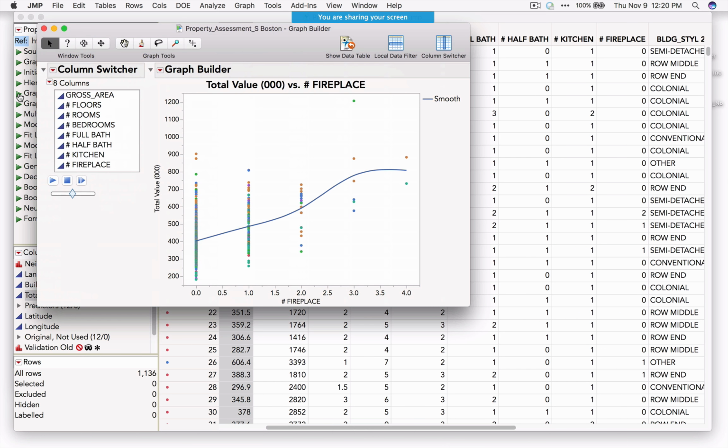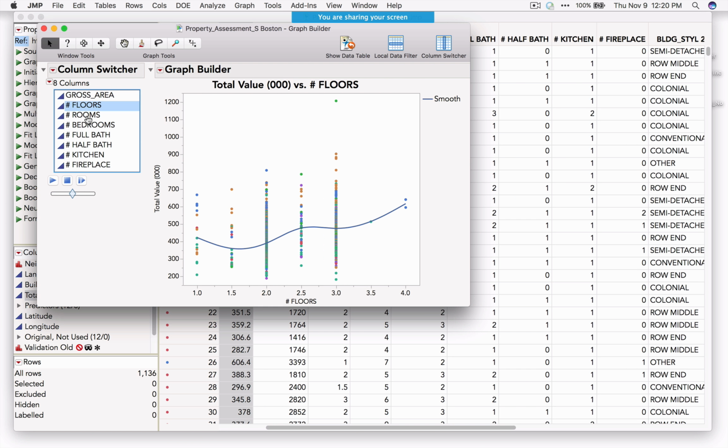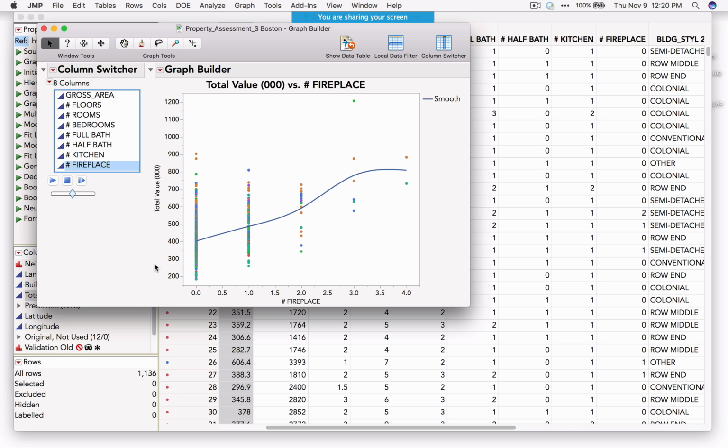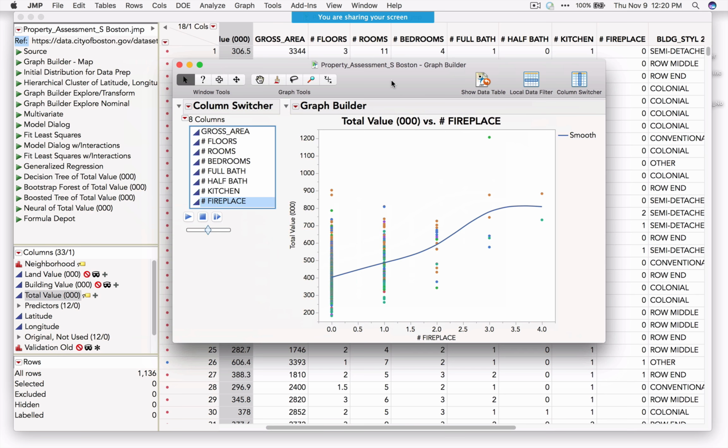I used Graph Builder to explore relationships between the x's and the response, total value. And I'm using Column Switcher here, which is a function at the top of the data table or under the red triangle, to scroll through my different x's and dynamically swap out each of the x's on the x-axis. So it facilitates the data exploration process.